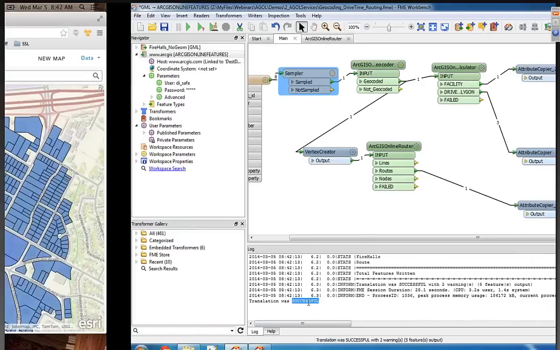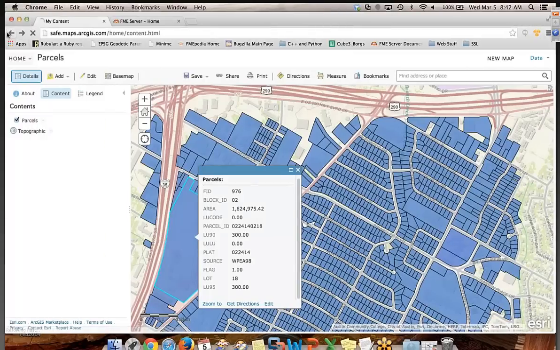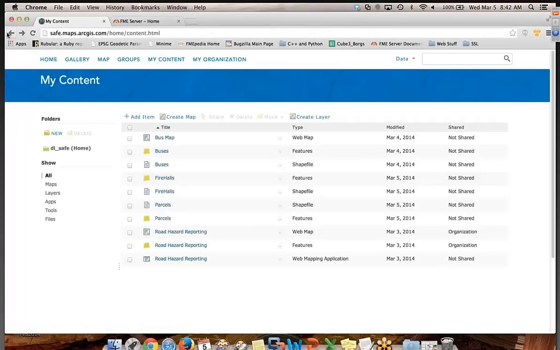Yeah, we're done. Okay. So I'll go back to my account here. So we're hoping to see a layer called fire halls now.